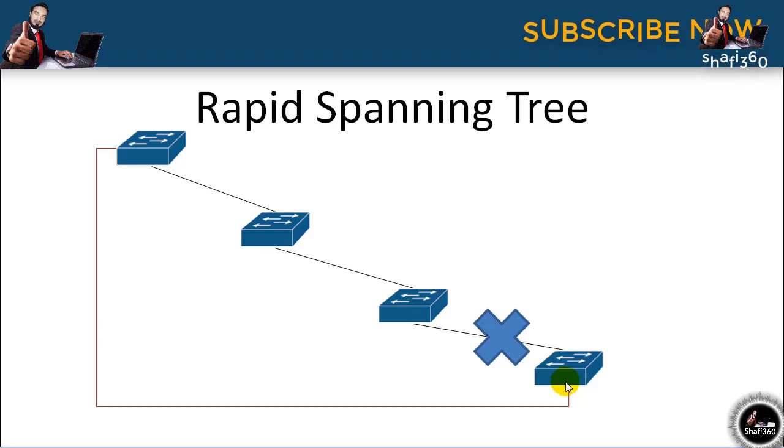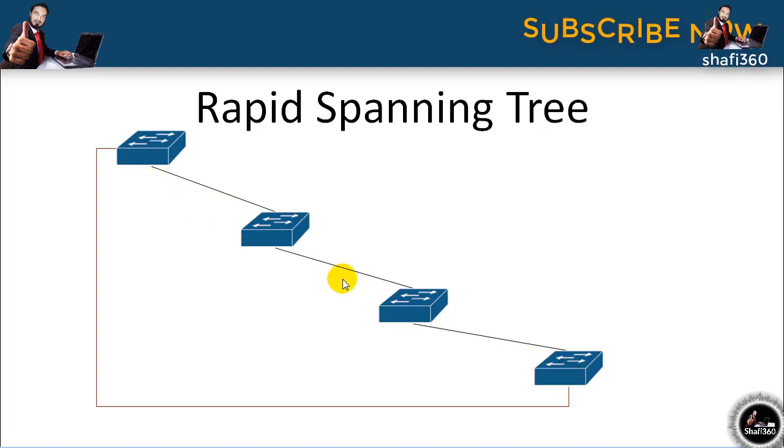Once this switch has determined that there's no loop on the network, it says, fine, I'll start sending BPDUs out all of my ports again. So it brings this link back up and starts sending BPDUs to this switch. Now this switch is receiving more optimal BPDUs for the root bridge coming from this direction than it would from this direction. So this switch here does exactly the same thing.